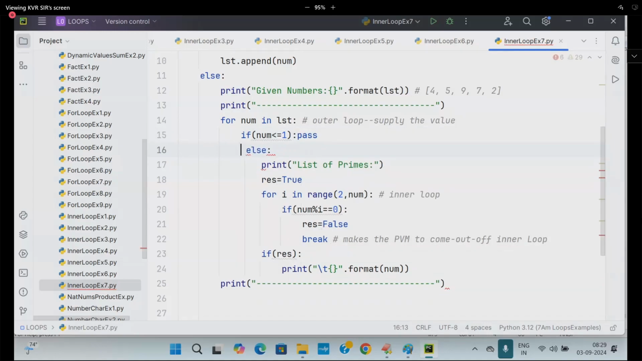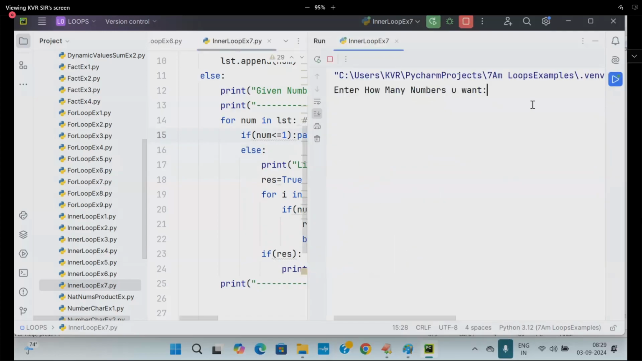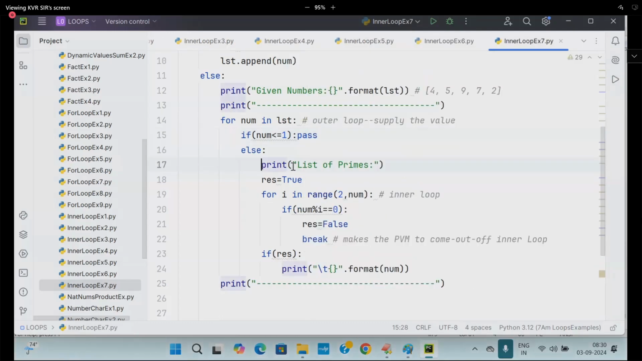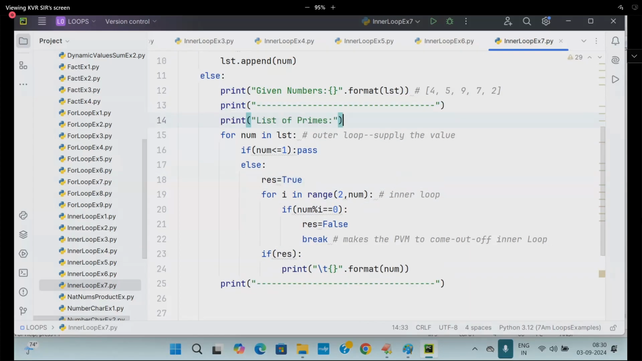But if you want to see pure output, try to run the data, say something like 5, 10, 11, 2, 1, and then 17, or something like 14. I got a list of primes, 11 and 2 are the primes. And I don't want to print the list of primes every time. I want to write the list of primes on the top of it. In this place, I want to print it.